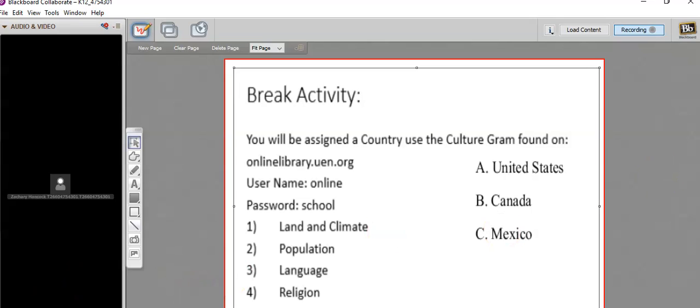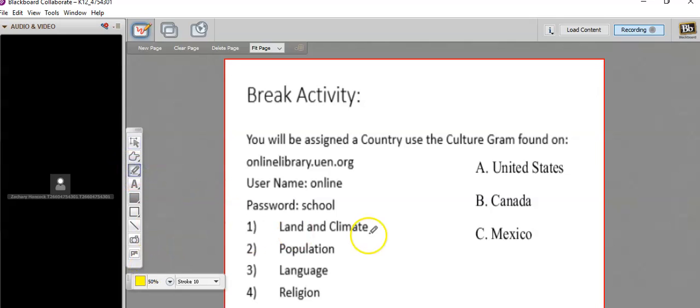All right, you guys are breakout room 1, and you guys are going to be doing the United States. Okay, so I'm going to give you the ability to write on the board now, and I just want you to go to that website again, put in the username and password, go to the culturegrams, and then research land and climate, population, language, religion. Okay?